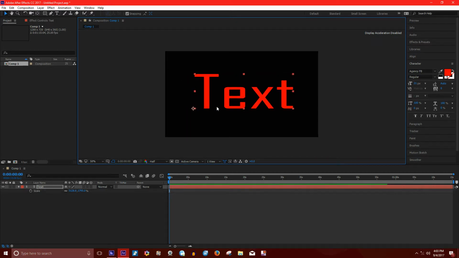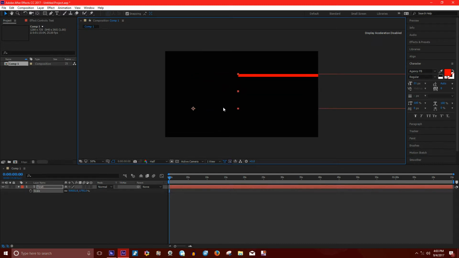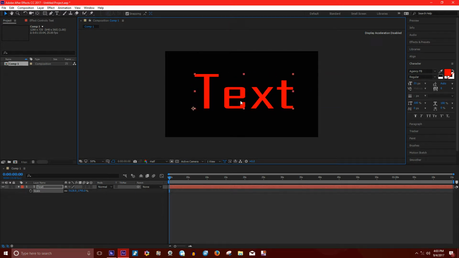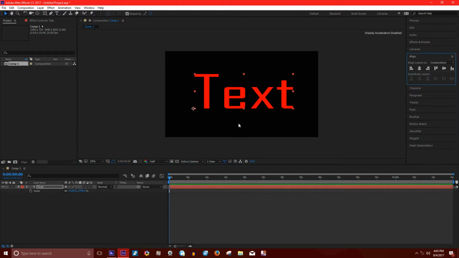Now you got to be careful with this because it is really sensitive. Like if you move this, it can get all whacked out. So I'm going to go ahead and keep it right there. And the next thing I want to do is go to align. And I want to align this perfectly in the composition. I'm going to press that and that. And it lines it up perfectly within the composition.